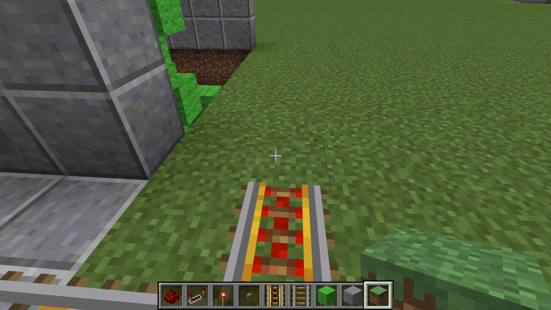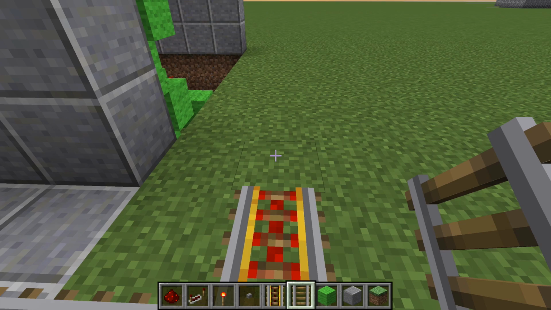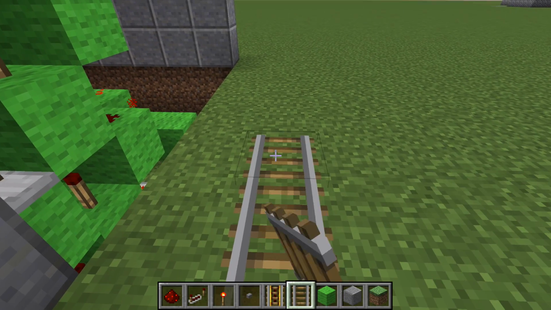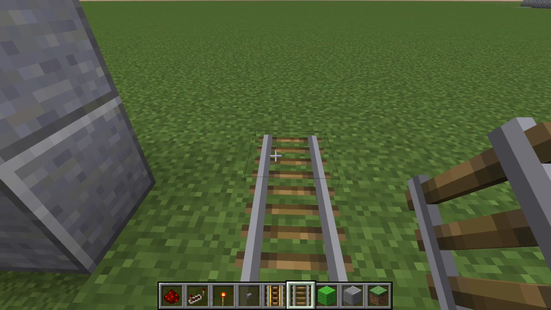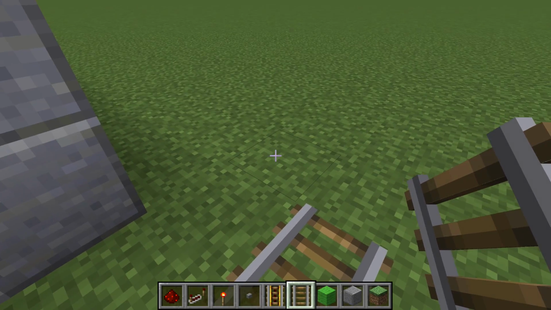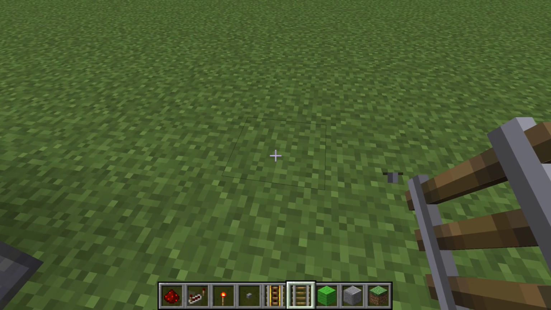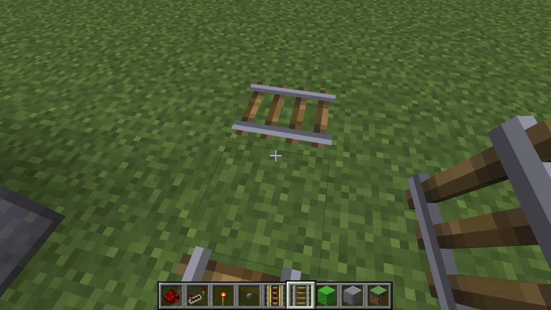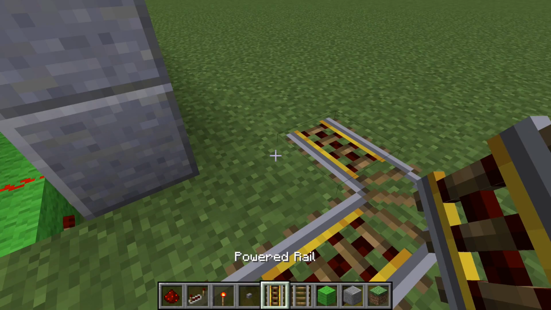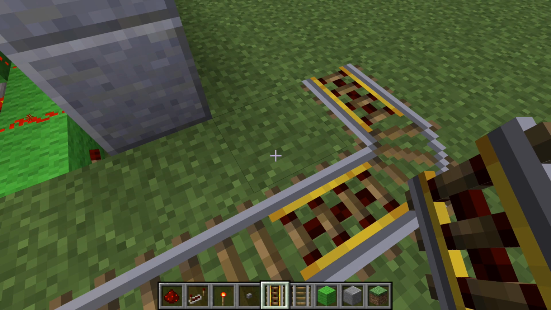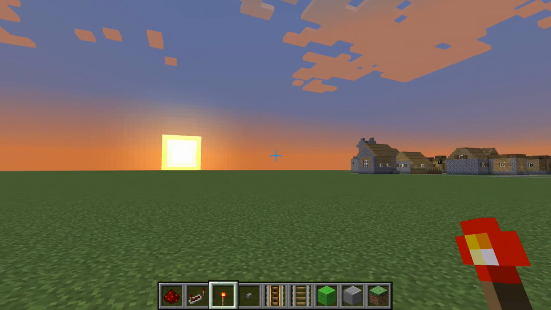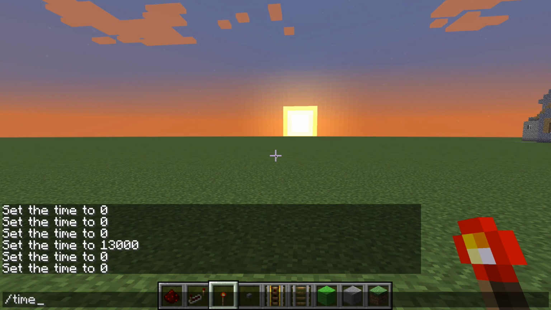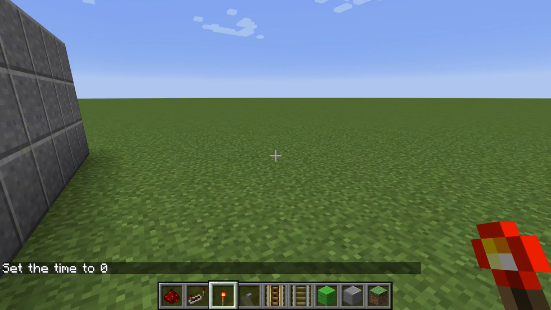So the next thing we want to do is put our rails down along this way, down along this line. So we're leaving the station now, and then right about here, actually I'm going to get rid of that one, and I'm going to do the same thing. I'm going to place some powered rails here on the corner, and I'm just going to be lazy right now and put that torch there. And let me make it daytime real quick. Perfect, so we can still see.